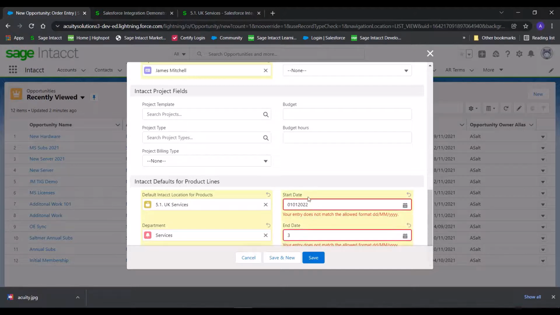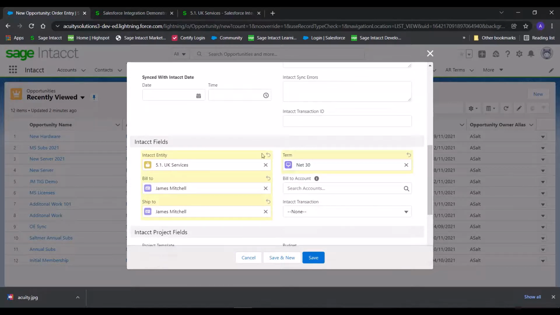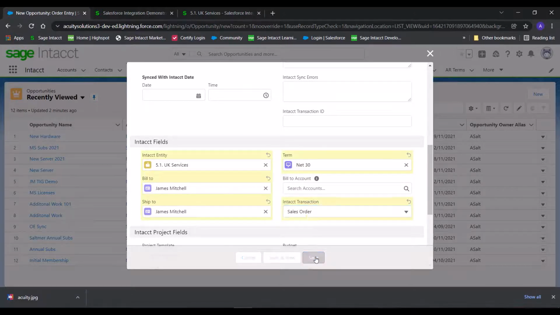Excuse me. Helps if you put in the right date format, and we'll just do that as well. Just make sure I've gone. The final thing I didn't do here was pick which type of transaction I want to create. Off the back of this particular transaction, what I want to do when I convert this is have it create a sales order. I could just as easily have selected invoice or a memo or any of the other ones as well. And then that transaction type would be created within Intacct. I'm just going to go ahead and save that.